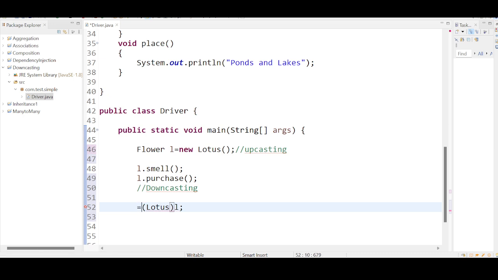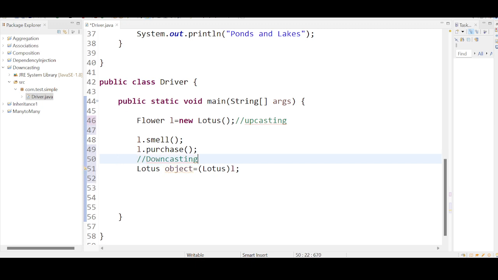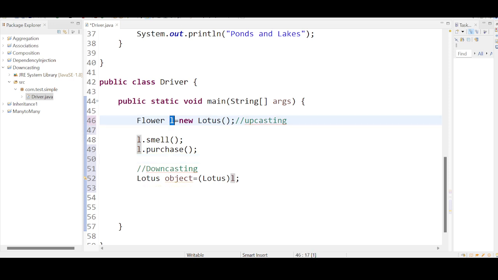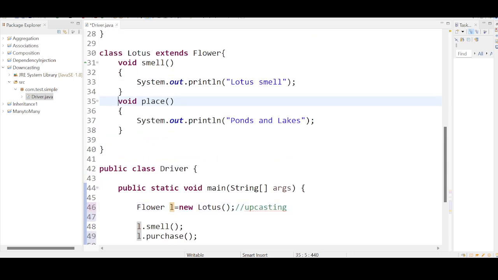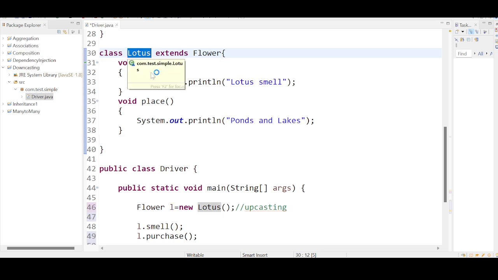And I will use the object reference value Lotus. So this is downcasting. I want to use this reference variable to call a method. I would like to call the place method of the Lotus class.